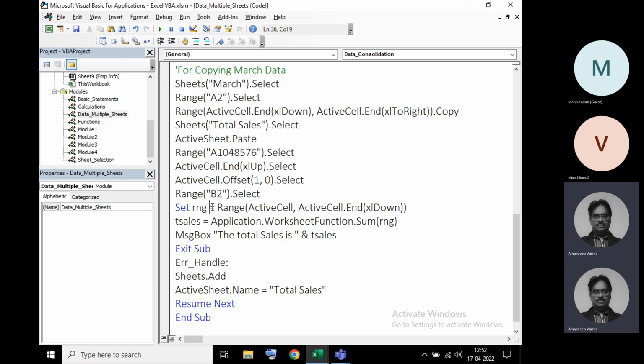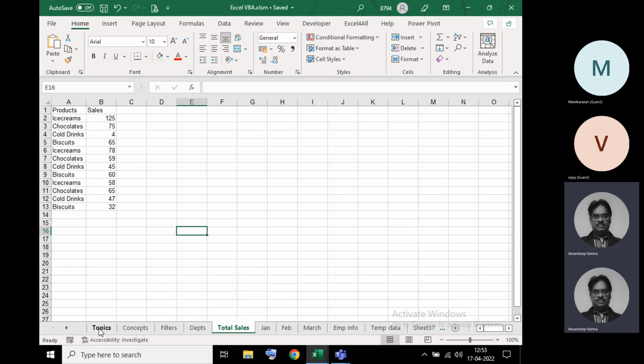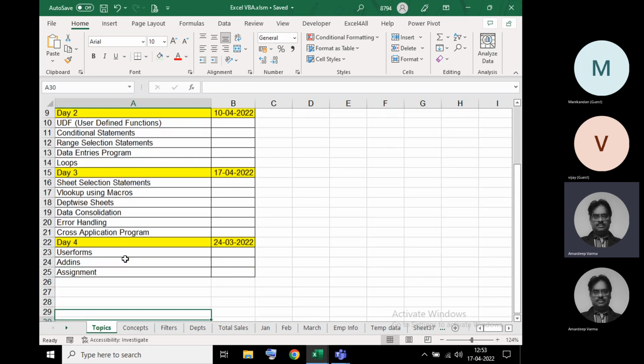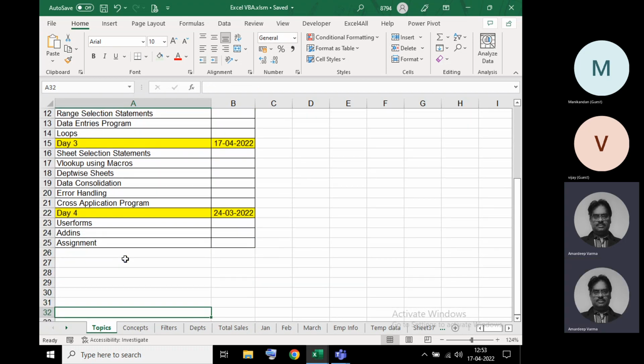Okay, so this was about data consolidation. Now the next topic is cross application macros. Now cross application macro means, suppose you want to create a presentation from the data that is in Excel. So we can also write a program which will automatically create a presentation depending on the data that is in the Excel sheet. So you are writing a program, you are controlling another application from Excel. That is why it is called as cross application macros.